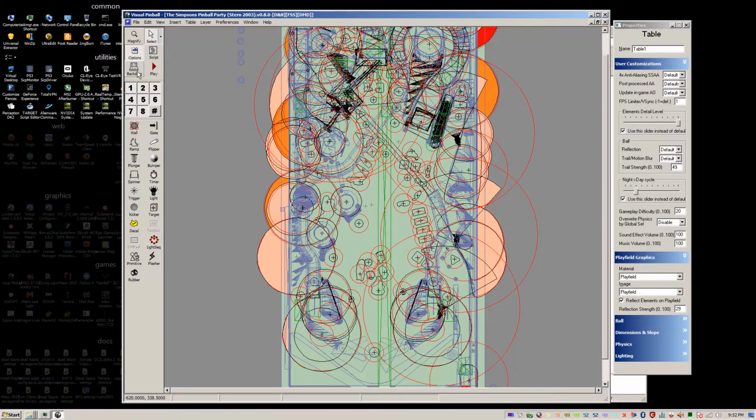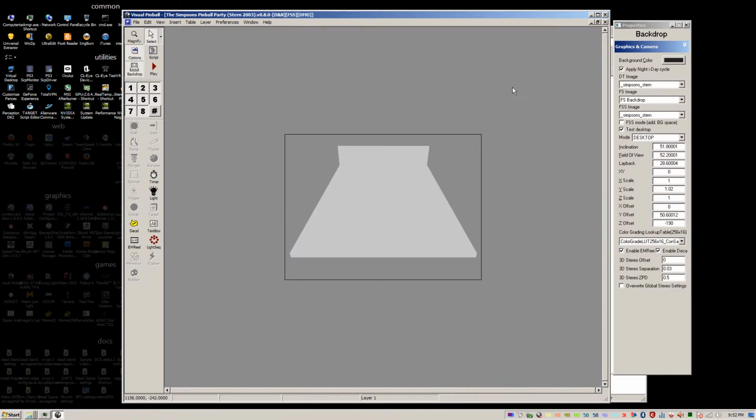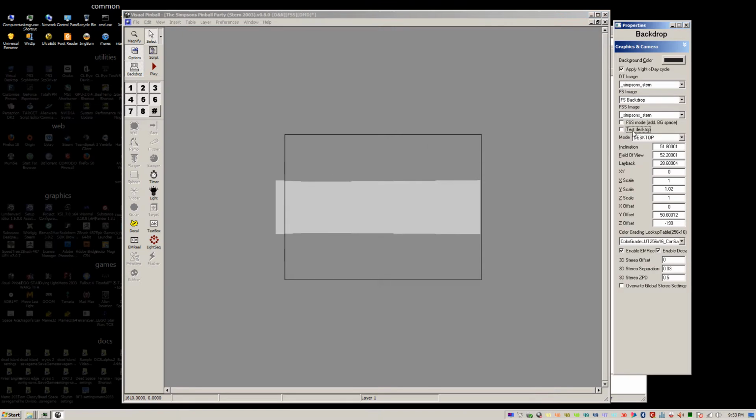The first thing we're going to do is modify the backdrop settings. The apply night day cycle is already active, so we don't need to do that. Now we're going to enable the FSS part, and I think this is the only way you can do it. You have to click test desktop, then click FSS mode, then test desktop again.